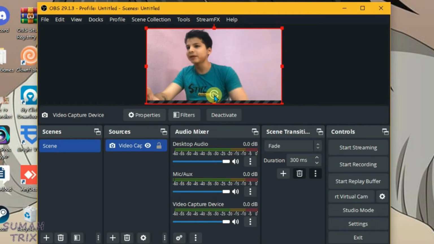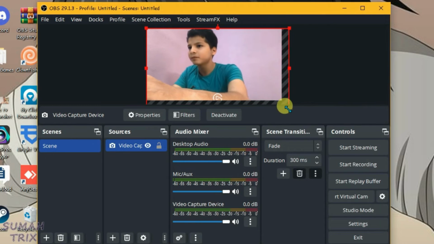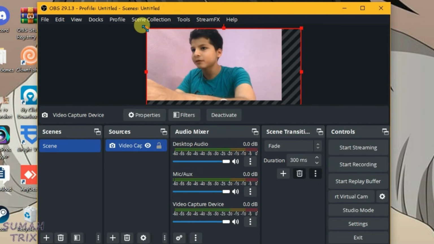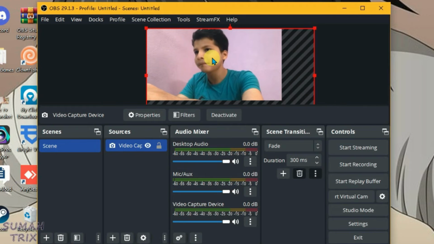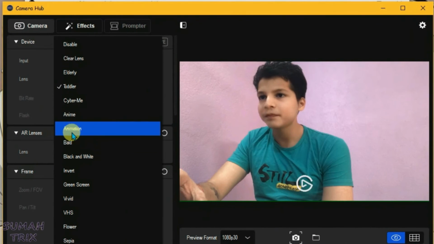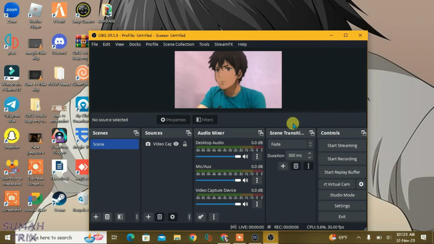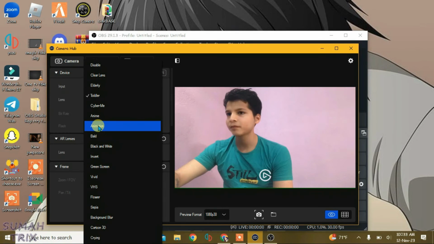remove it by cropping this. So let me expand it. Now it's perfect here, you can see. So let me do some tweaking on the Elgato virtual camera hub. And now go to OBS. Yes, you can see it works perfectly.